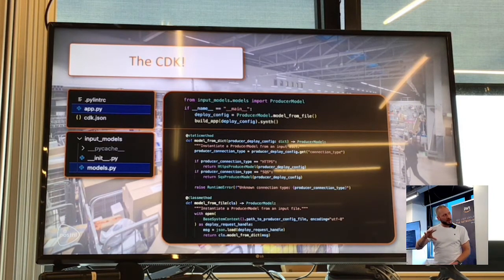So I hope you can all read this, but this is app.py. In our case, we use Python. This is the main entry point of your application. In app.py, we start by loading the configuration, the producer configuration, from a file from disk. And we use the model from file function here, and it simply reads the JSON file and converts it into a dictionary. Then we call the model from dict function, and that turns the dictionary that we just loaded from disk into a model, which is a Python object.